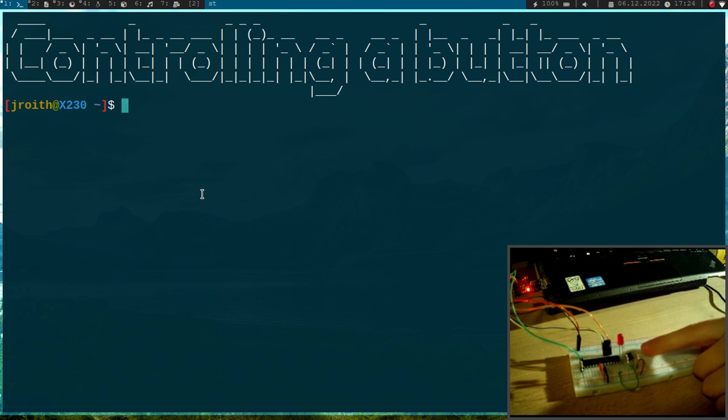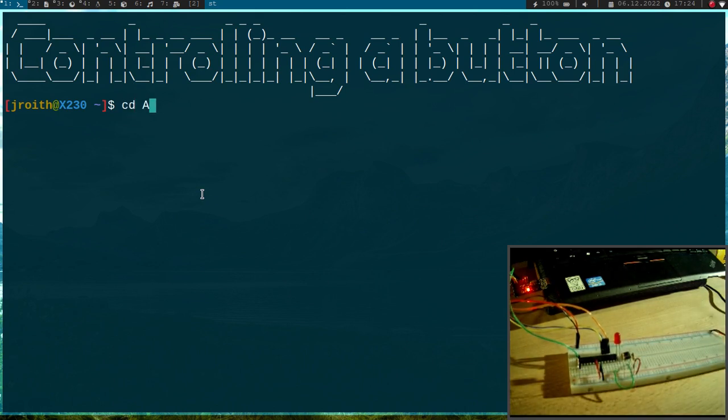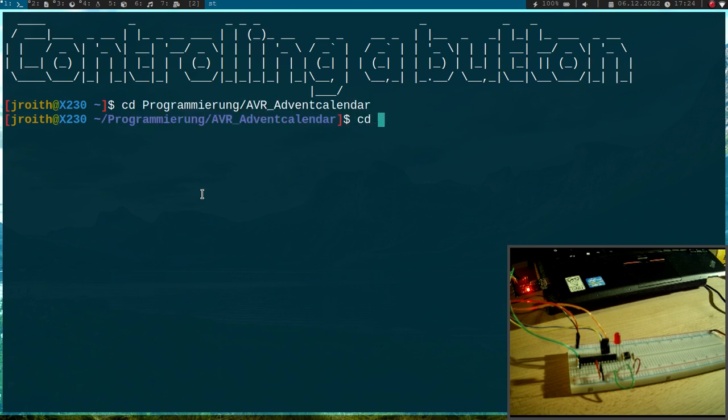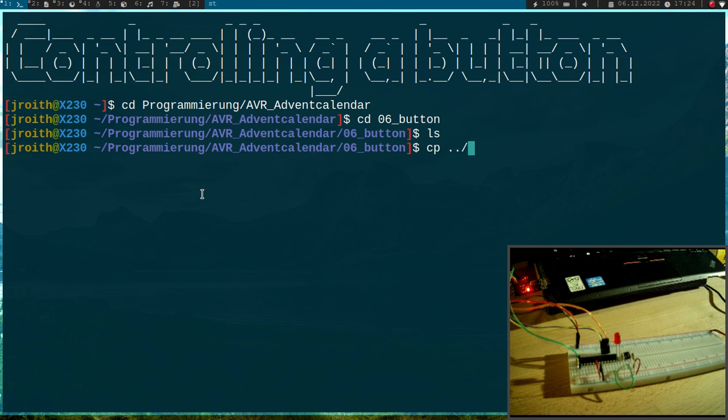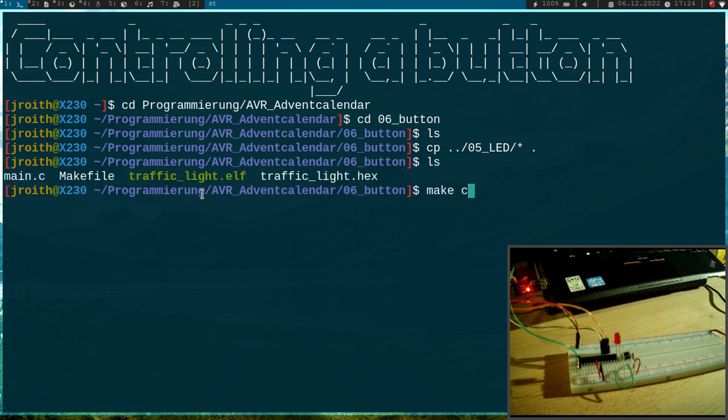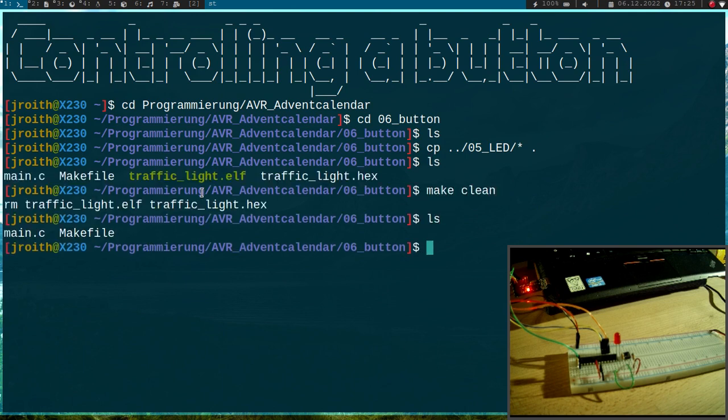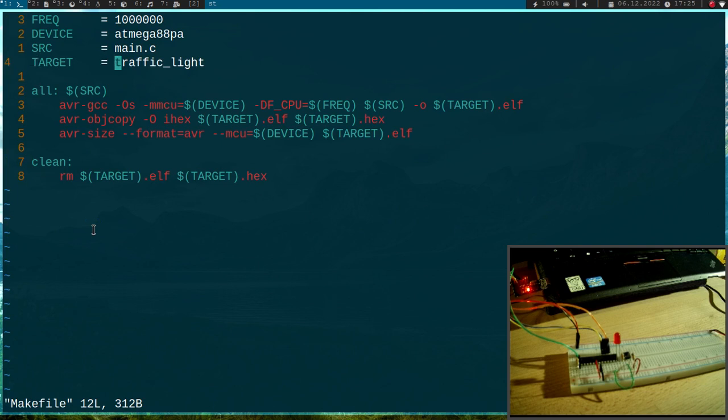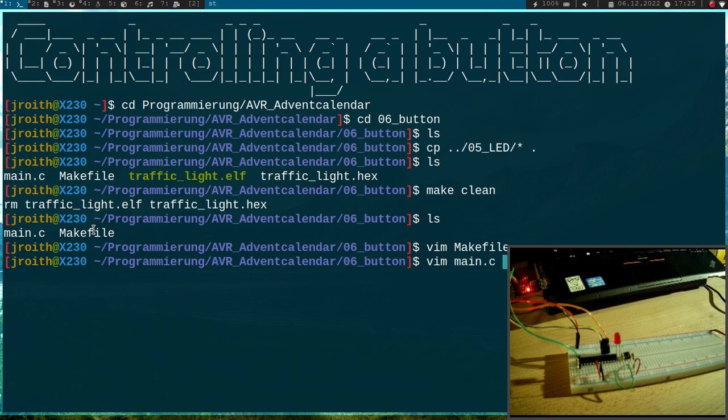Okay, now you can see I've added the button here, and now let's write the program. Therefore I will cd into my AVR Advent Calendar folder, and here I have created a folder called 6button, but this folder is empty right now, so let's copy everything from the LED example into this folder, and let's run a clean first. Now we have our main program for the microcontroller and a makefile to build it. In the makefile I will switch the name of the target to button, so our compiled program should be button.elf or button.hex. Okay, and now let's open up the main file here.